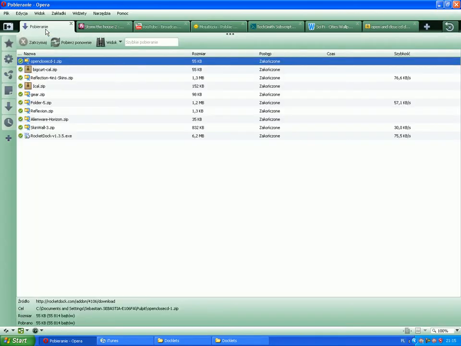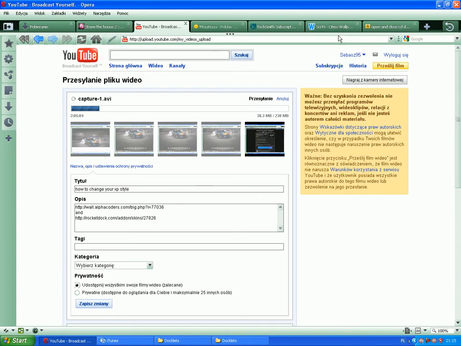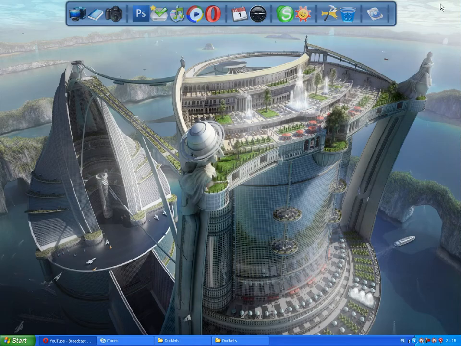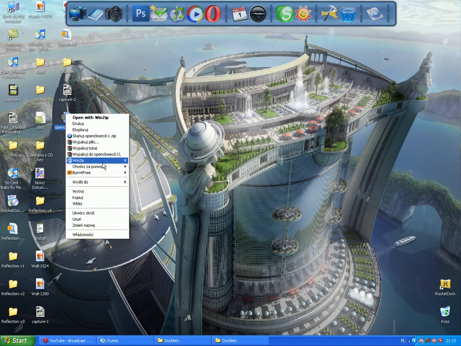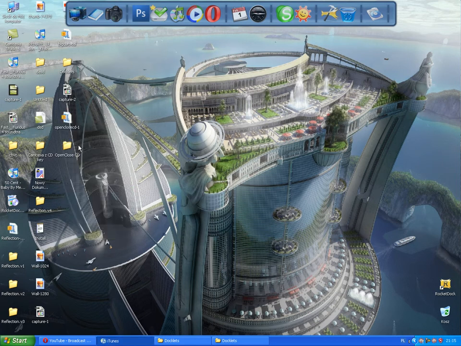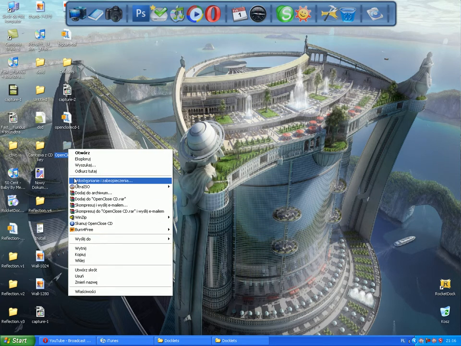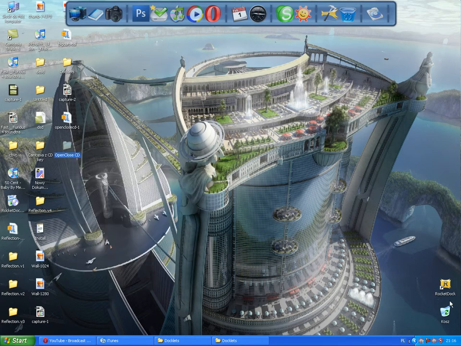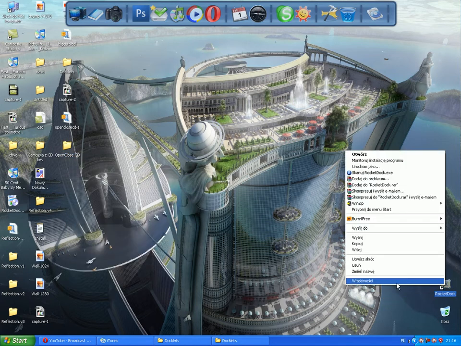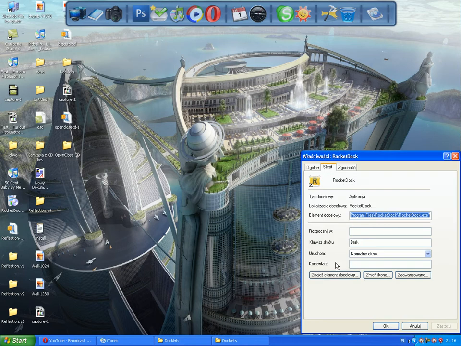And it's so fast, it just downloads in 1 second, and extract, and there you go, it's open close CD. You have to copy this to your RocketDock folder.